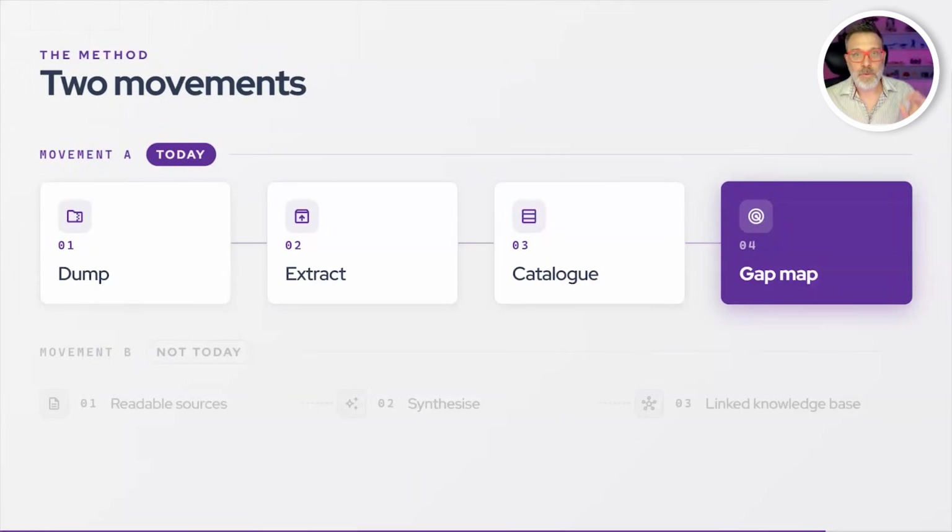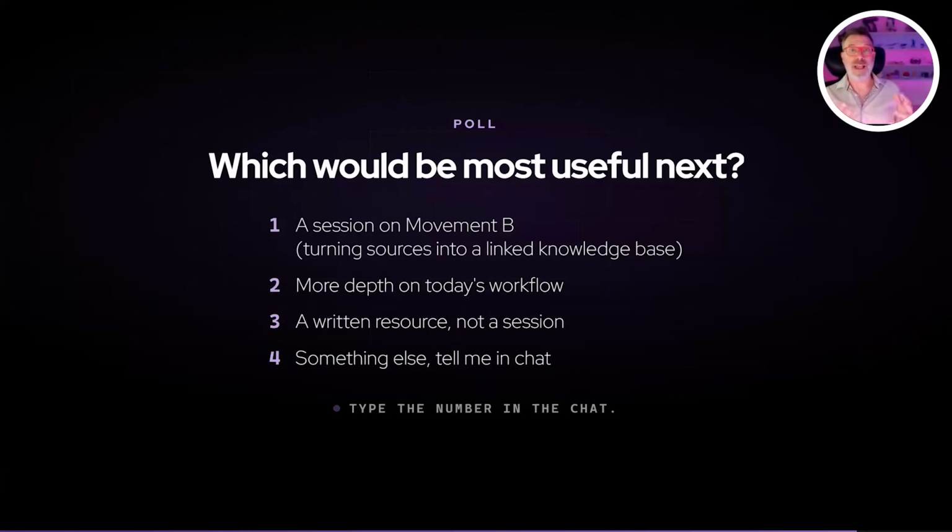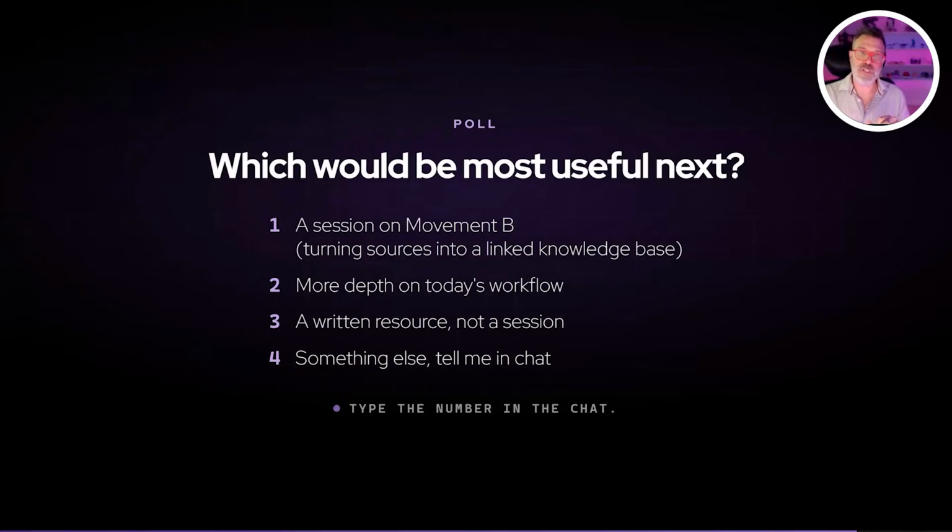And before we go into questions, remember this one. The half I grayed out at the start and told you we weren't doing today, that's movement B, turning the readable sources into a linked knowledge base you can actually design from. So I want to know what would actually be useful to you folks next. Same as before, it's on the screen. Just type the number in the chat.